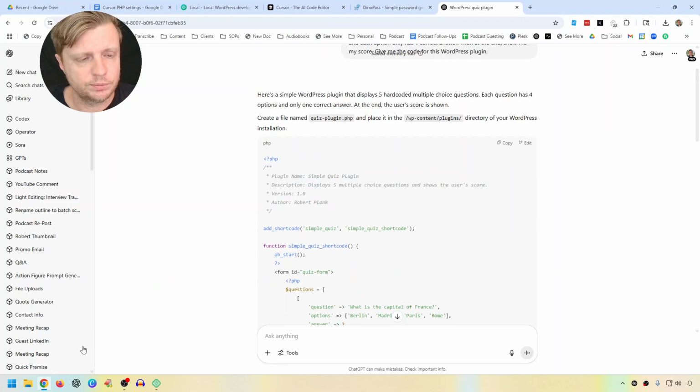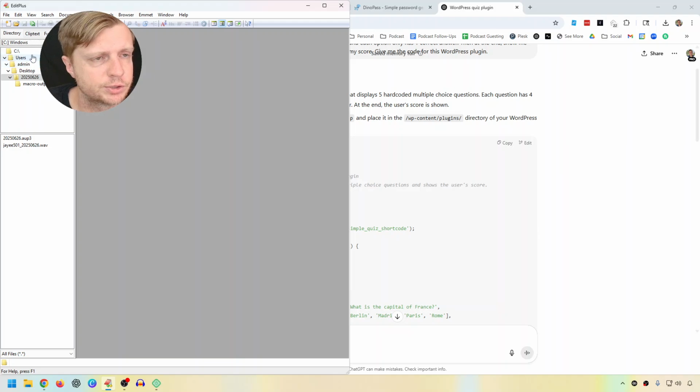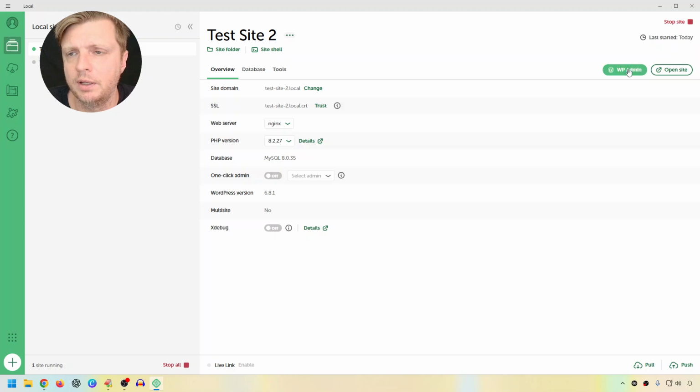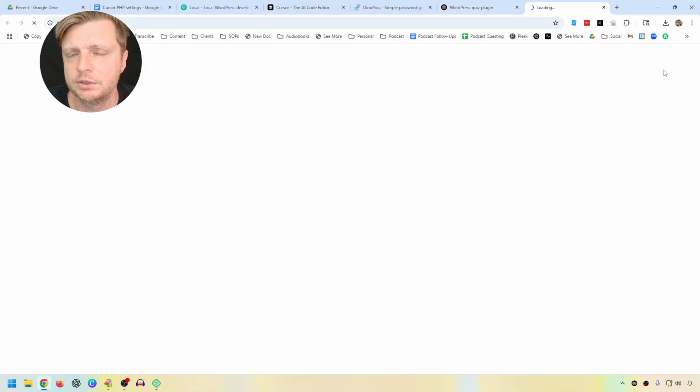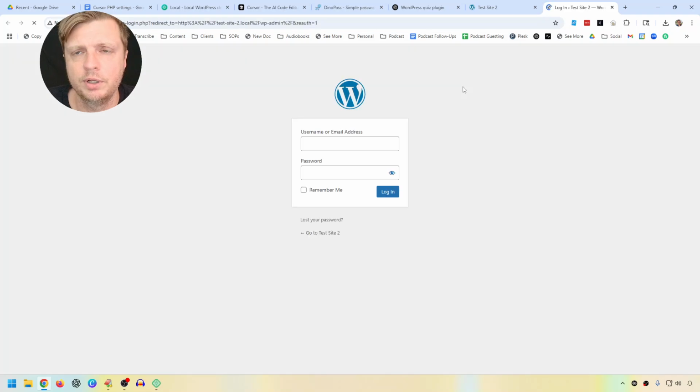And I personally like to use a tool called EditPlus, but we'll get Cursor installed in just a moment. And when we install this tool called Local, we started the site and we can click on, let's just see what it gave us, right? It gave us open site. Here's this blog, test site 2. And then we can go here to what's called the WP admin and what would we say? That was SlimySoup89, our password.